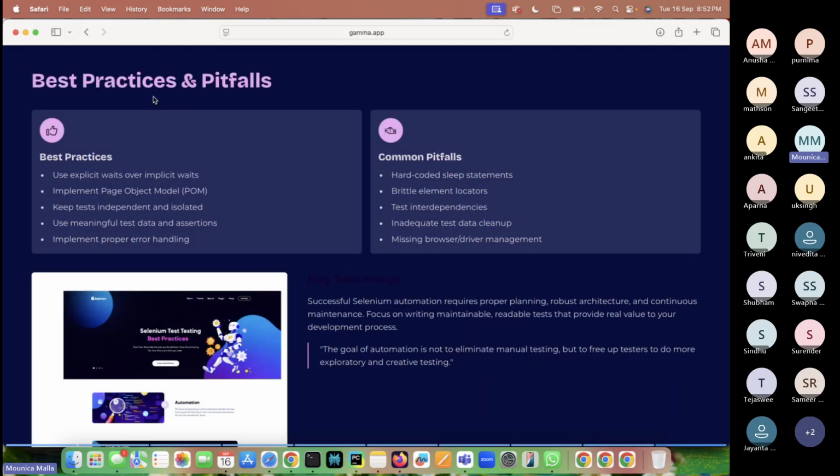After that, these are the best practices and pitfalls, meaning what not to use. Here we can use explicit waits and implement the page object model. Already I told you about POM, right? I'll explain it in detail. After that, tests should be independent. Why? Because we are going to run parallel execution, right? So the tests should be independent. These are some best practices. If you see, we should not keep any hard coded sleeps. Generally, while implementing in our teaching, we use sleep statements, but in real time you should not use them.